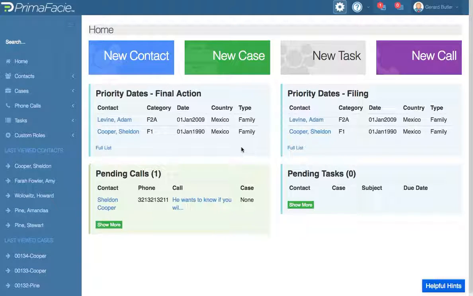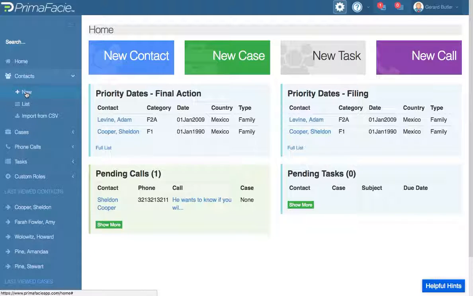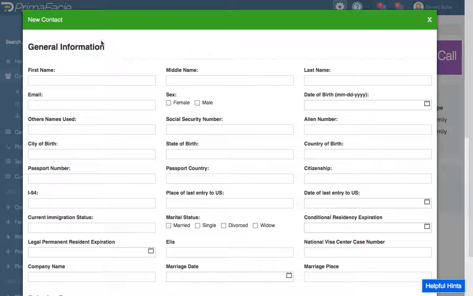Right now we're going to go over how to create a new contact. So the first thing you need to know is there's a couple of places you can create a new contact from. Either here on the main page, you can click this icon, or you can go to Contacts on the menu and click New here. You're probably just going to do this. So let's go to New Contact.